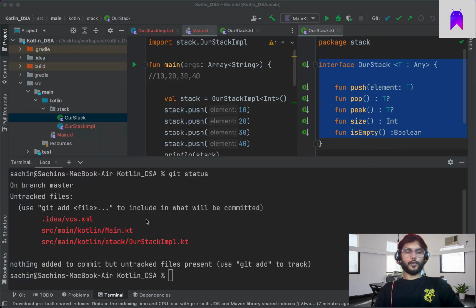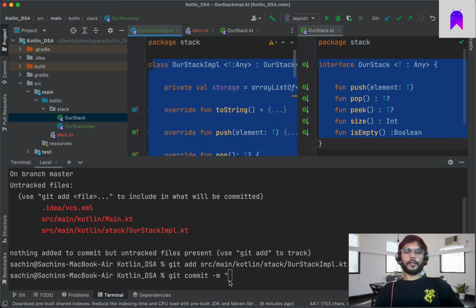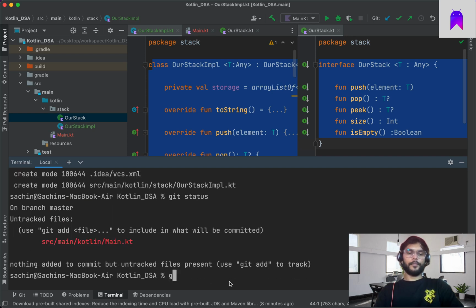So we can come back to IntelliJ, and now if you want to push these files as well, let's push this file one by one. So first of all, let's add this. So this is basically our stack class. If you see, this is our stack class. So we can just add stack class is implemented in this commit. Okay, and we can push this to master.